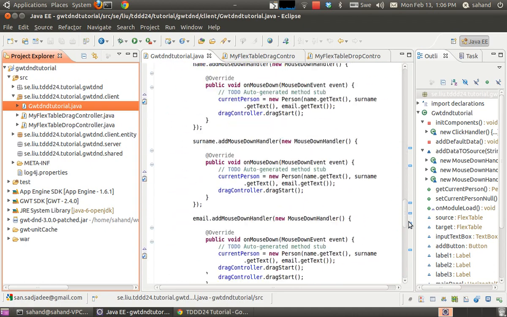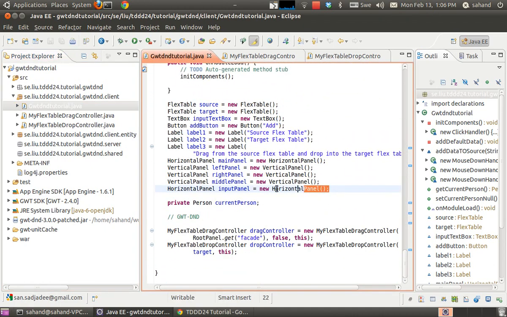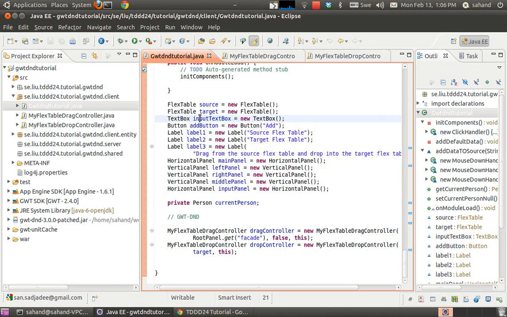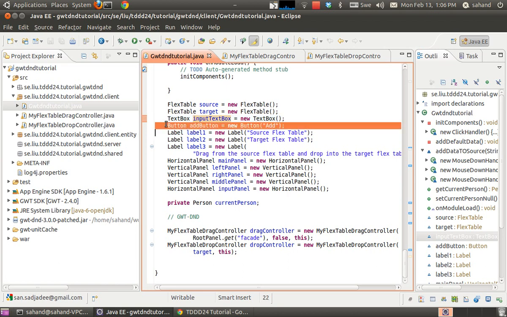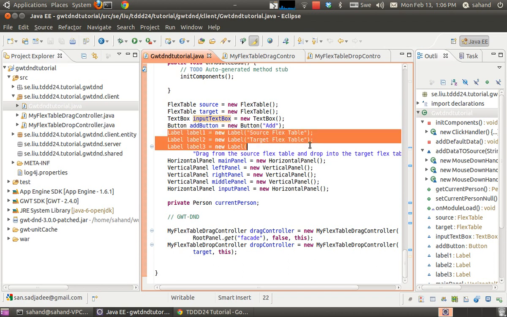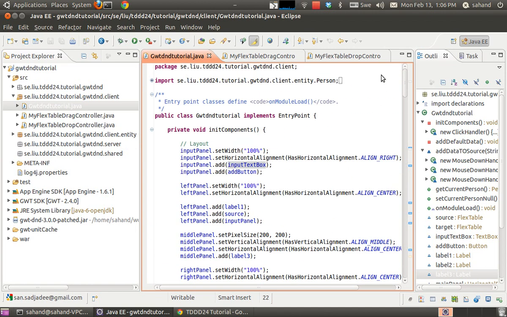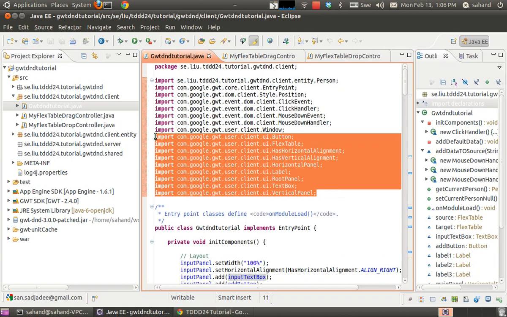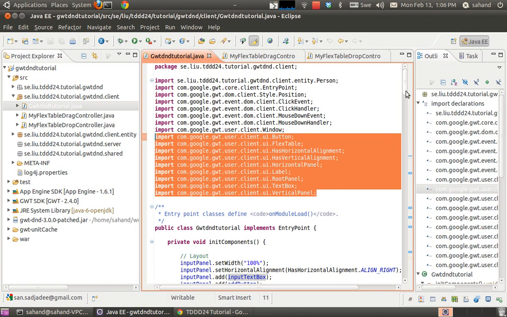For having the user interface, I've used the standard GWT components, as you can see here. I do have two flex tables, one text button, one text box, one button, three labels, and two horizontal panels, three vertical panels, which have been imported beforehand, as you can see here.